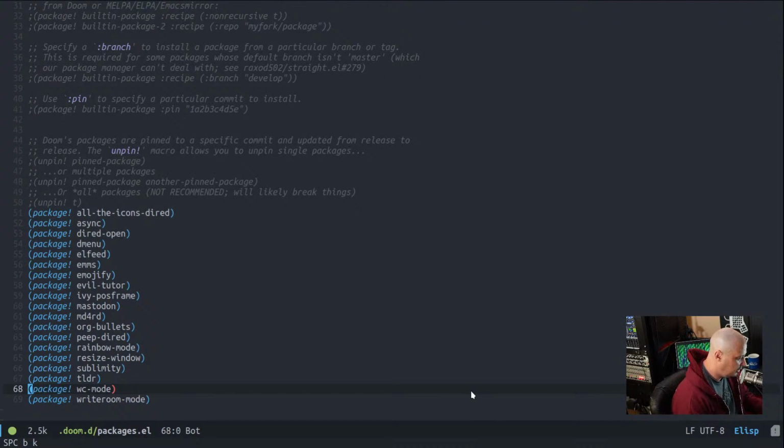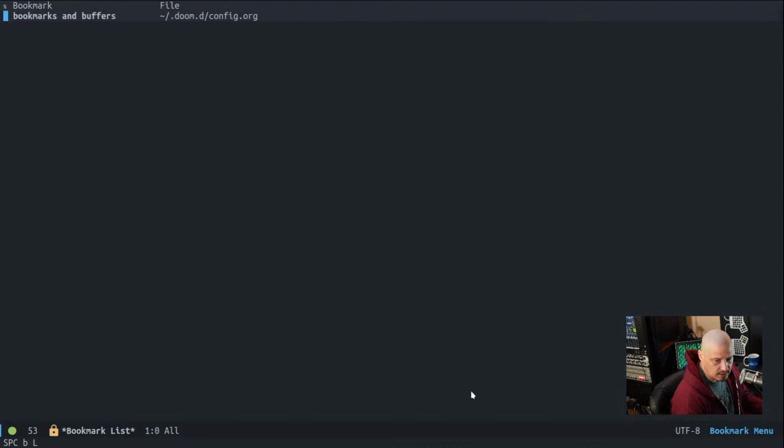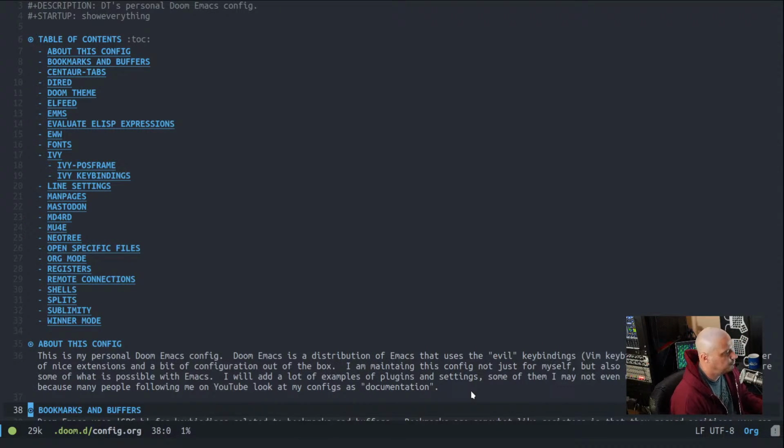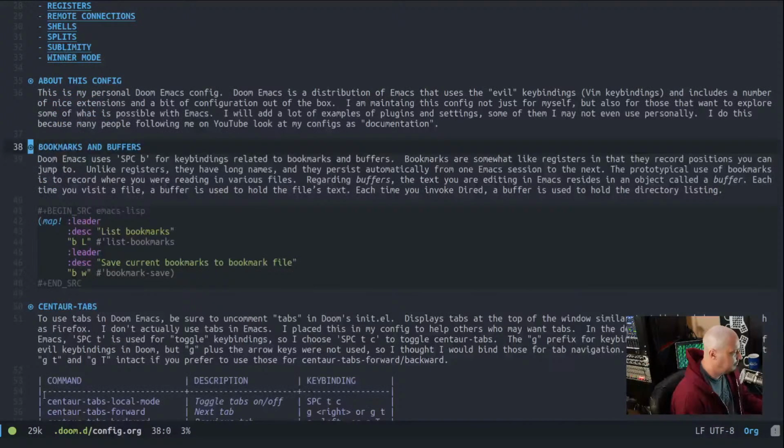Config.org is gone. But if I do space B capital L again to list the bookmarks and buffers, and I hit enter, you see, I'm back in the correct document at the correct point. So that is what a bookmark is.